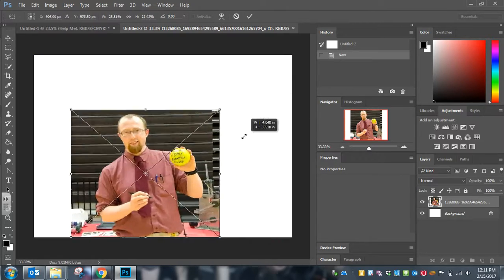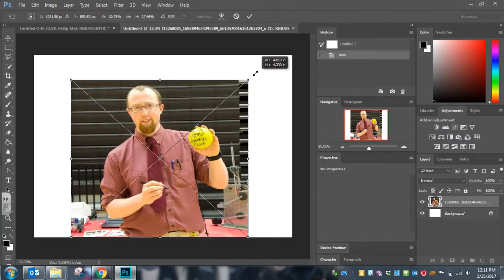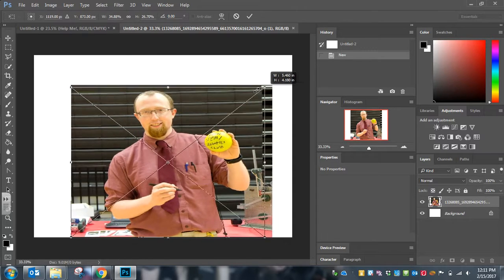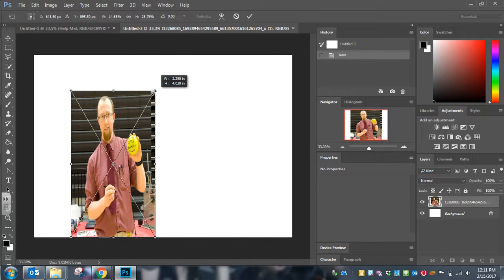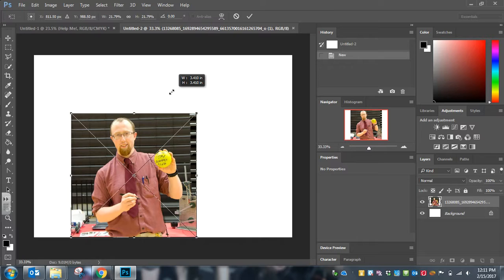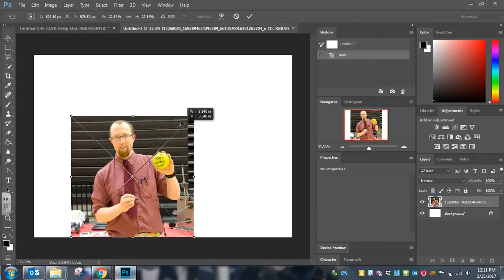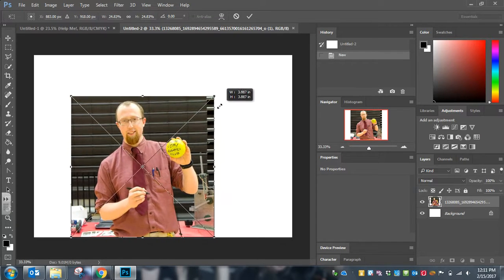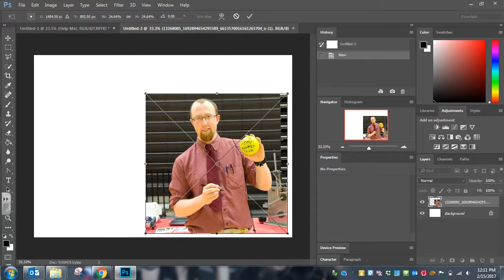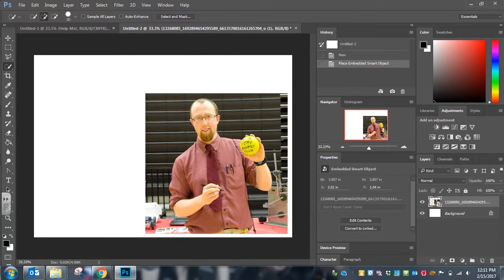If I don't hold down Shift, I can change the aspect ratio. As much as I'd like to be able to look exceptionally skinny, I'm going to hold down Shift, and that's going to keep it proportioned. I don't need to make it that much smaller, but I want to make it a little bit smaller. I'm going to move it over here for now. I can hit Enter. So this works for size. I can move the location later.